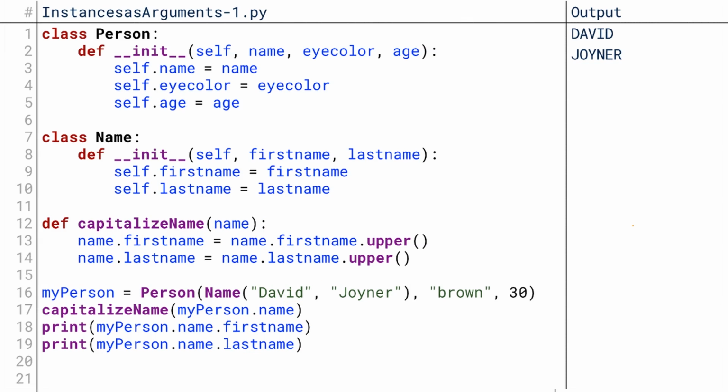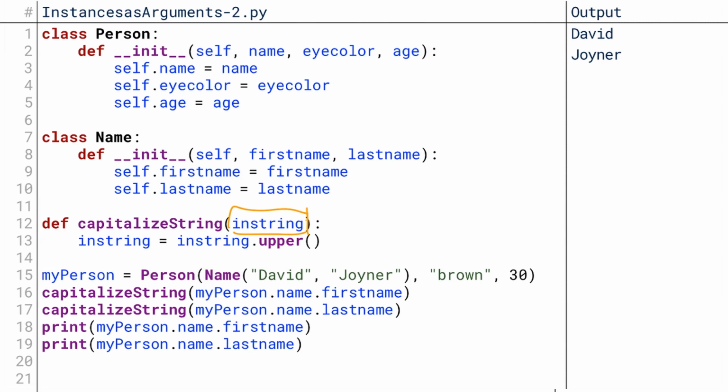So the takeaway here is that any operations we make on mutable objects, like name, propagate back out to the code that called that function. Any operations we make to immutable types, like just a plain string, do not propagate out to our main function or to our main code.